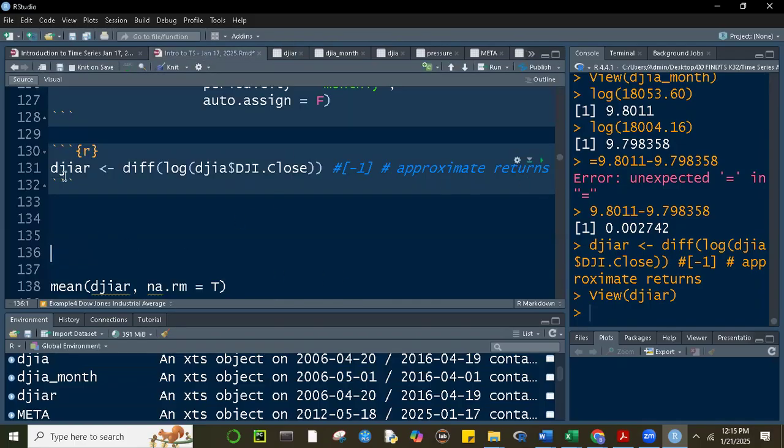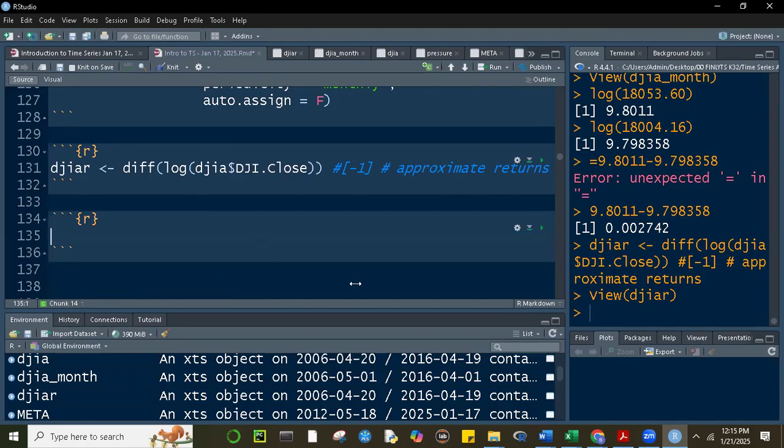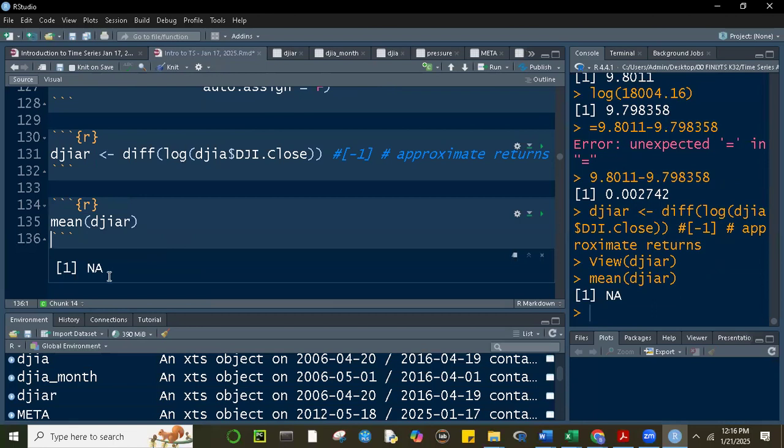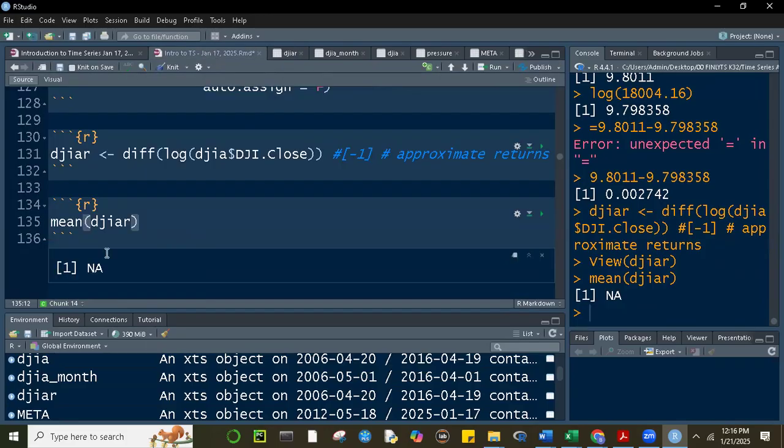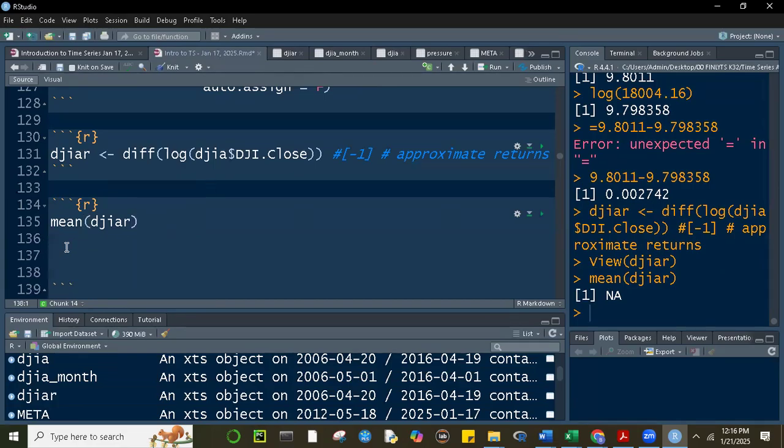Okay, I want you now to just insert here another one, Control-Alt-I, and then let's get the mean of DJIAR. Get the mean of that, class. I hope you allow me a few seconds of extension. It's almost time. Control-Enter. Okay, notice that the answer is NA. Why is the answer NA, class? Because there's a missing value here. Whenever your data has a missing value, R will return NA because you have to address that first. Okay, so what do we do?